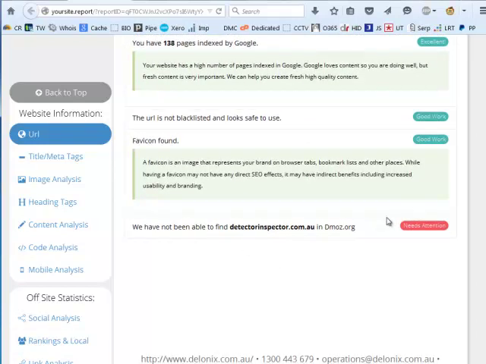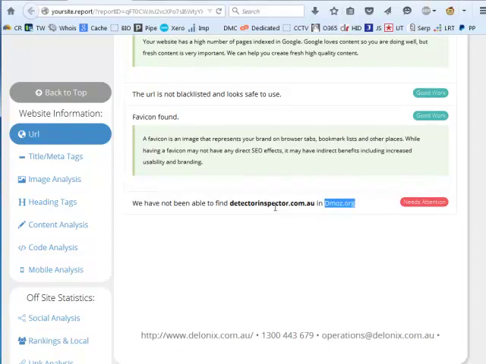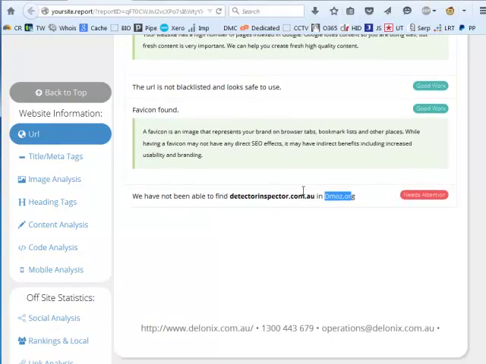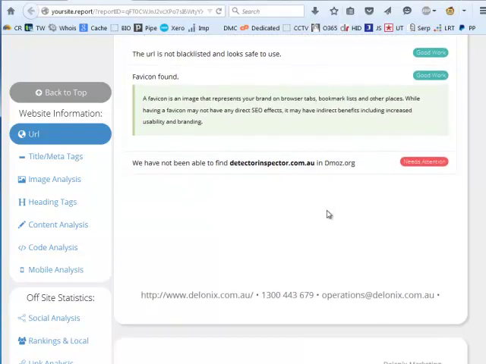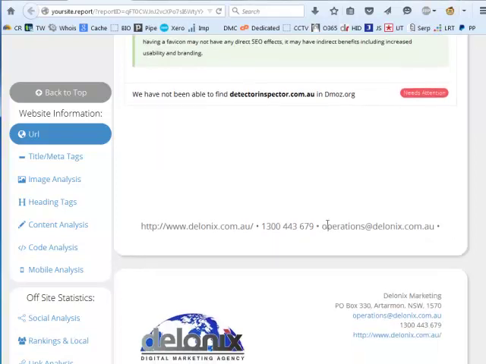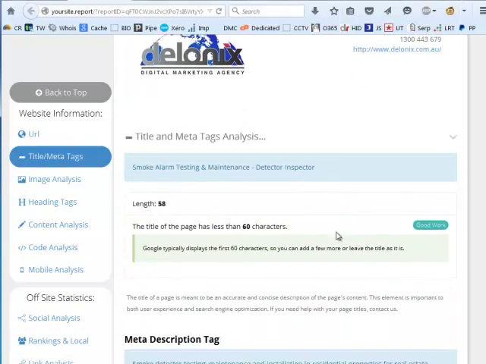So this first one here that needs attention is it's not listed in dmoz.org, which is an old but still very relevant web directory. It's free to list, but it takes a long time to get the site actually showing up in there. But you can just get one of your guys or us or whatever to list you in dmoz. It's quite a powerful directory. We've found, just for not very competitive sites, just having a listing in dmoz can get them ranking quite well.